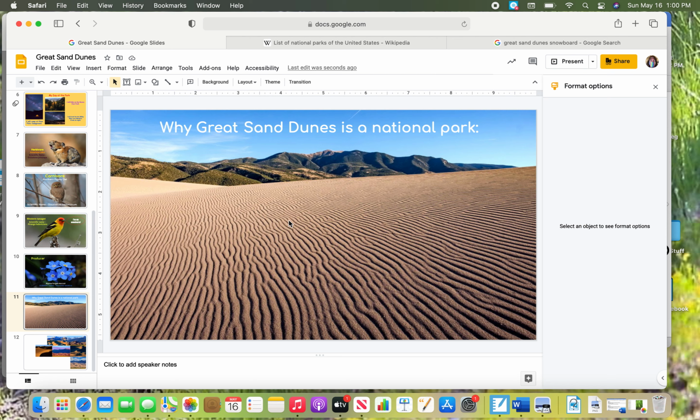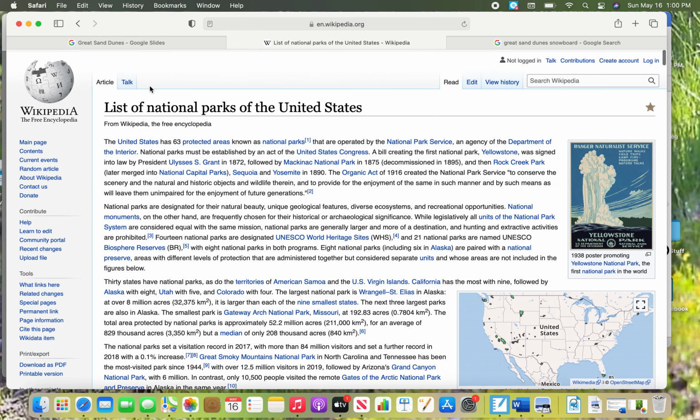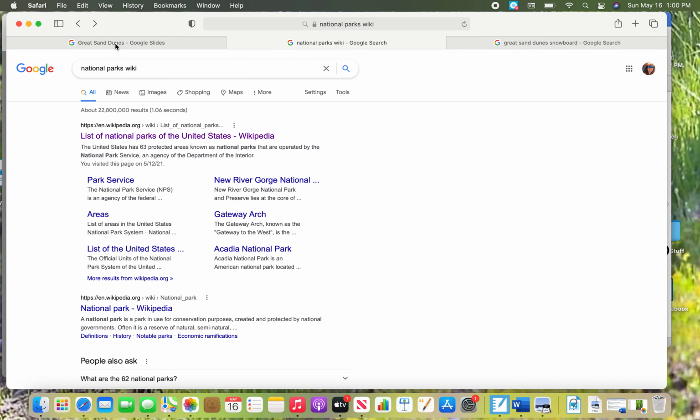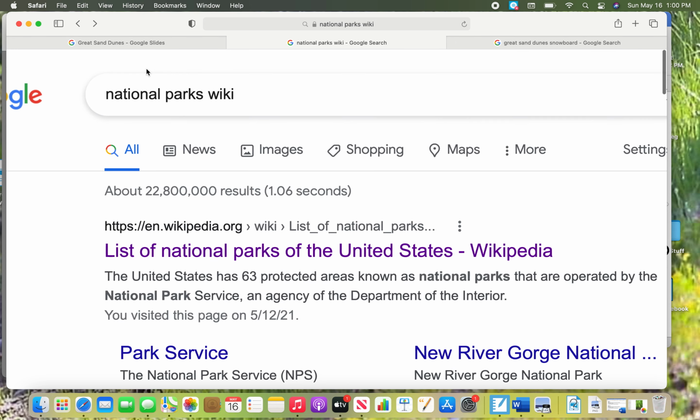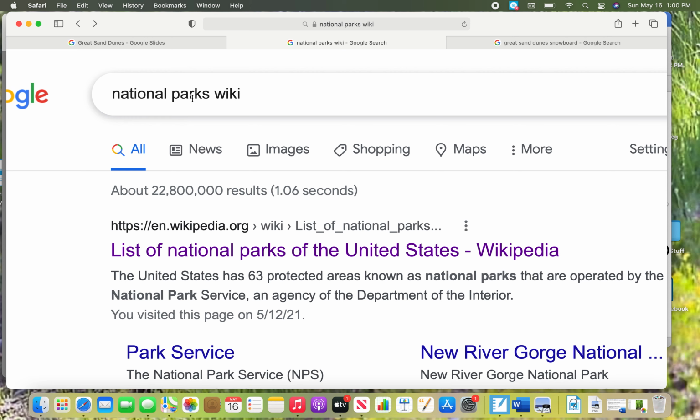Now you need to go find out why. And to do this, we're going to visit a site. Let me go back and show you what I searched for. I went into my Google and I typed national parks and then the word wiki, WIKI, short for Wikipedia, National Parks Wiki. Press return, and then you'll see that there is a list of national parks of the United States that looks like this, Wikipedia. Click on that.